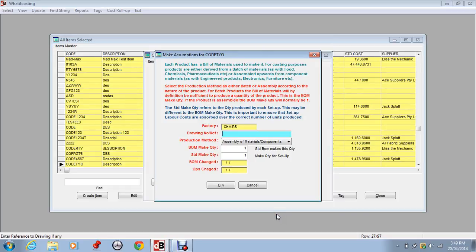Now, this particular screen is where we specify make assumptions. Each product has a bill of materials. For costing purposes, they're either derived from a batch of materials, as with food, chemicals and pharmaceuticals, or they're assembled upwards from component materials, as with engineering products, electronics, furniture, etc. We need to select the production method as either batch or assembly, so we'll make it assembly. If there's a drawing of the item applicable or some sort of reference to it, we can enter it here.